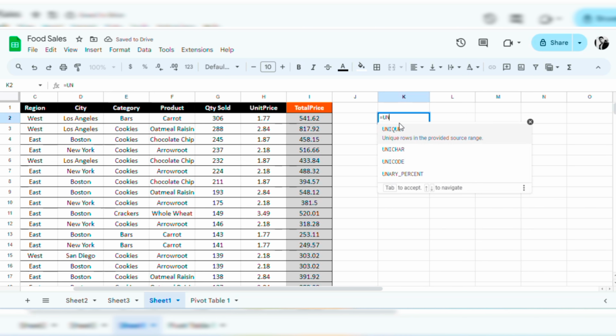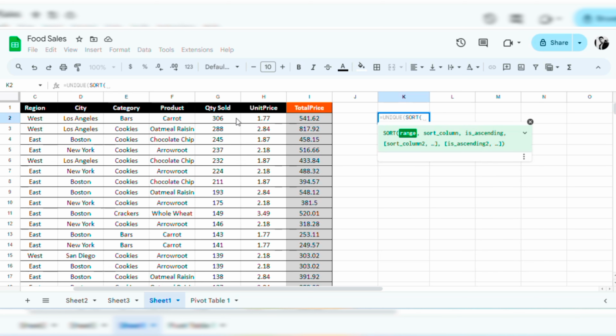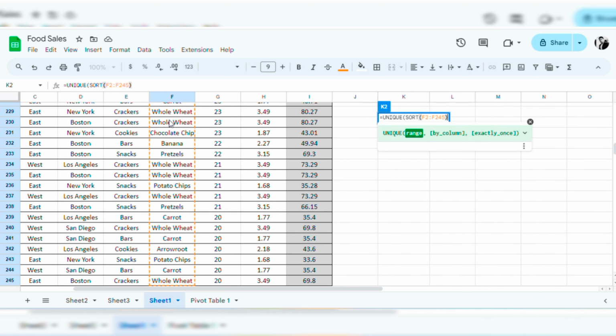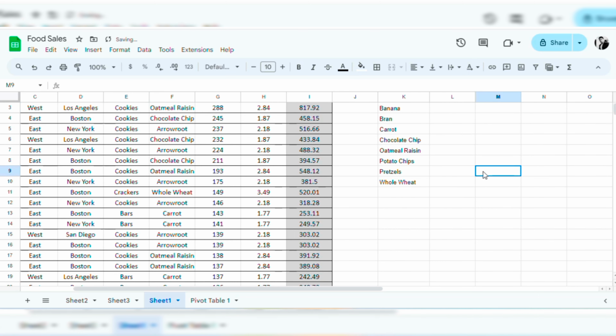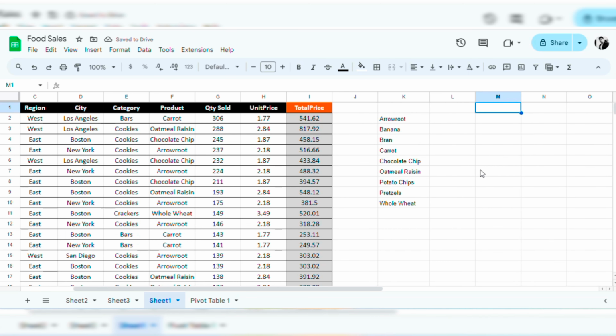Equal to unique, sort, and you have to select the range. Range selected. See, now it's in ascending order.